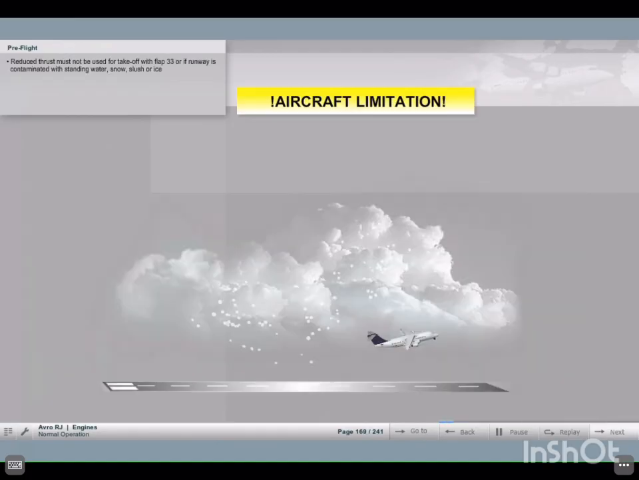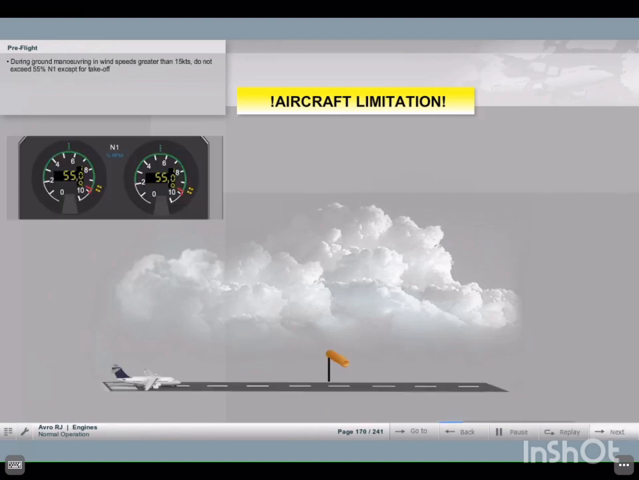Reduced thrust must not be used for takeoff with flap 33 or if the runway is contaminated with standing water, snow, slush, or ice. During ground maneuvering in wind speeds greater than 15 knots, do not exceed 55% N1 except for takeoff.